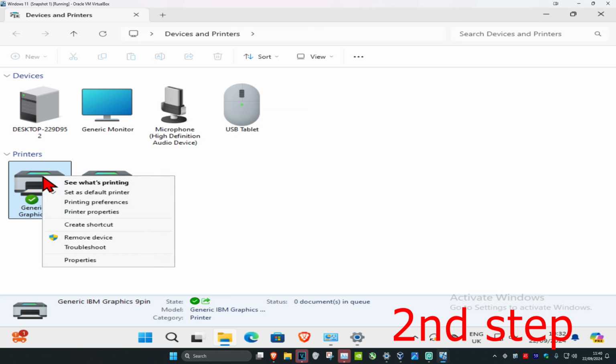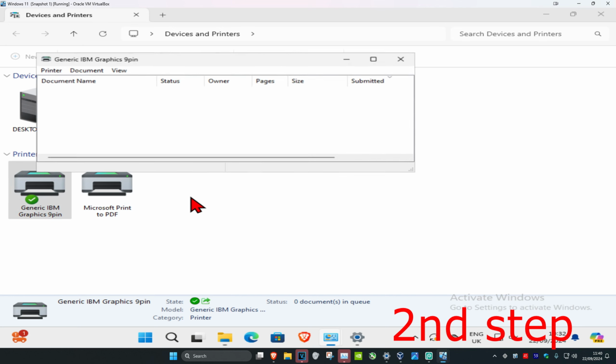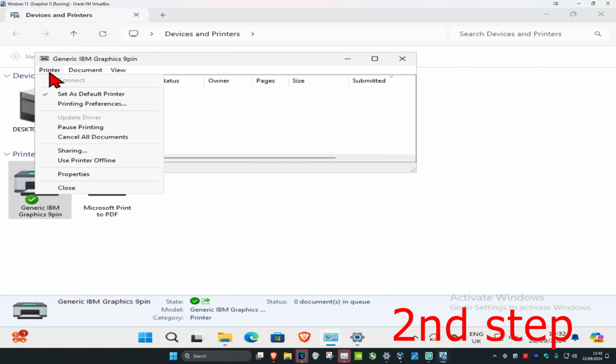And now you're going to right click on your printer. And then click on see what's printing. And now once this comes up, you're going to click on printer. And then you're going to make sure that you have use printer offline unchecked. So right now it's checked. You just want to uncheck it.